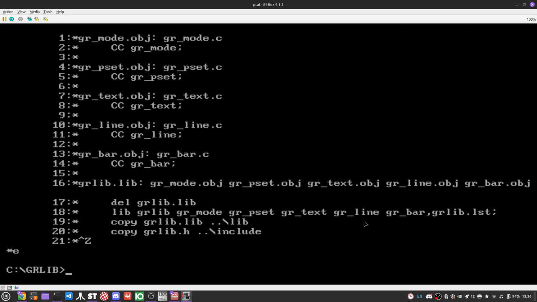So there we go. We can now, as the final part of this, make one more file. We'll make a header file called grlib.h.